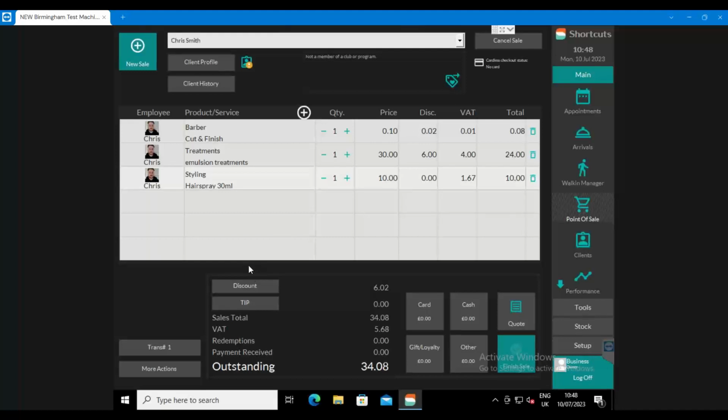Now, if we need to remove anything from the point of sale or adjust the quantity, we can use the quantity markers here. Or if we need to remove the product because maybe they said, oh, I just wanted a price check, I didn't actually want to purchase it today, we want to remove it, we can adjust the quantity to 0, or we can use the trash can icon to the right hand side here, and that will just remove it from the point of sale screen. Right down here we have the outstanding amount, so we can see there's £24.08 to be paid.